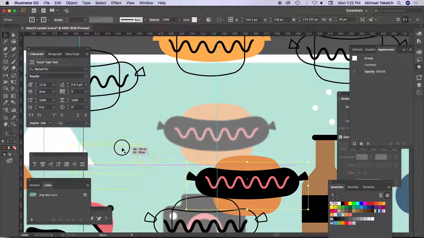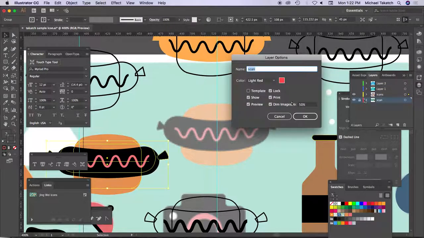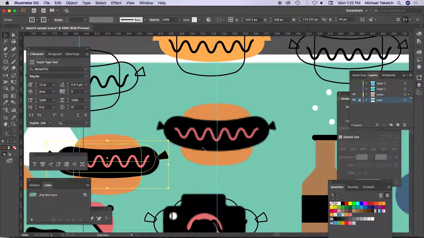Okay. And you can take a look at the layers. You can double click this one to undim it. There you have that part.